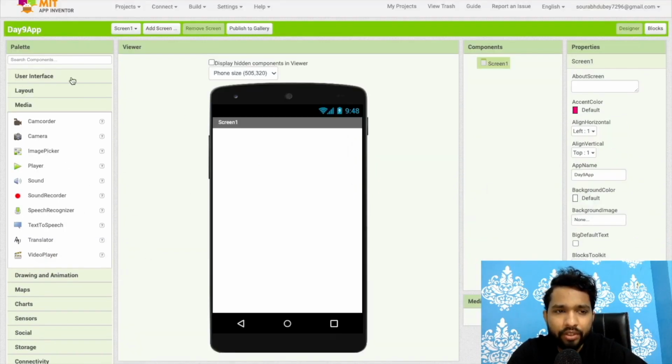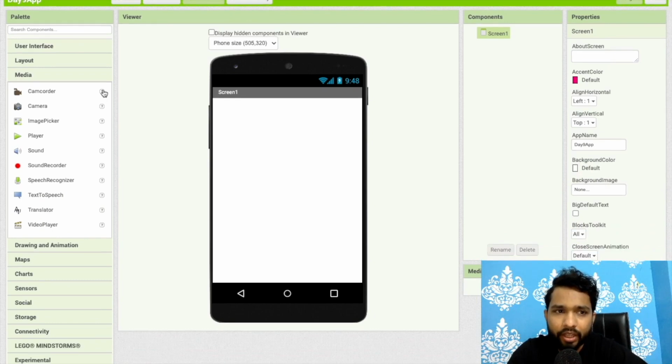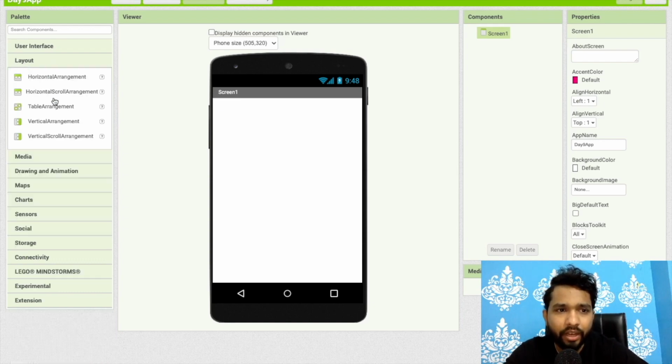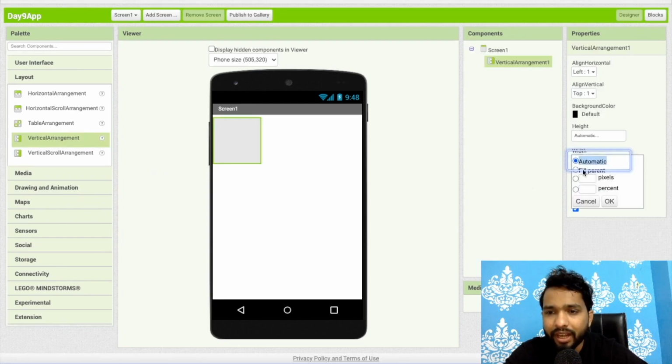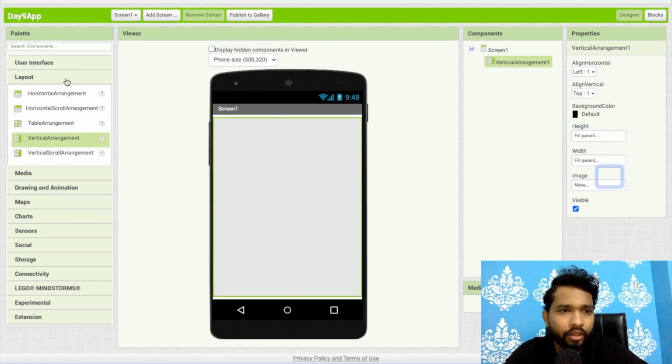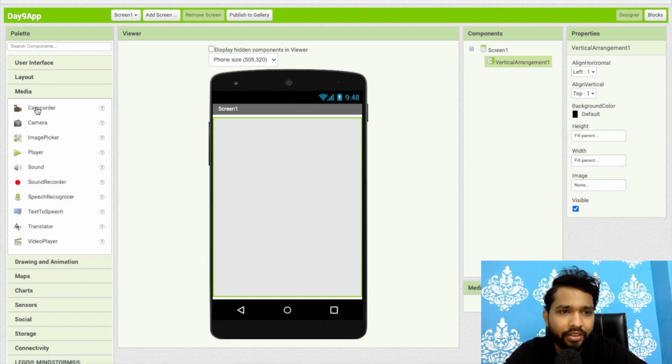We have already learned user interface and layout in the previous videos. Now what we will do is use the camera recorder. So how can we use this component? I will use one layout. On the left side, click on layout. I'm going to use a vertical arrangement and make its width and height fill parent like this. Click on media, and as you can see here, cam recorder. Just drag and drop this here.